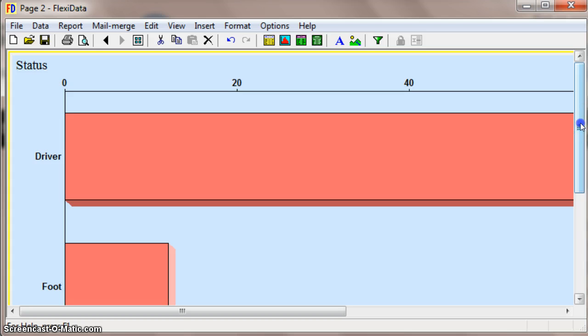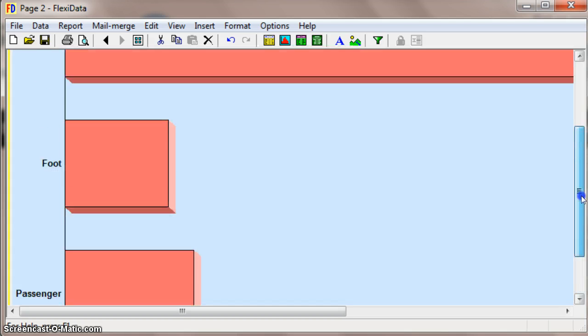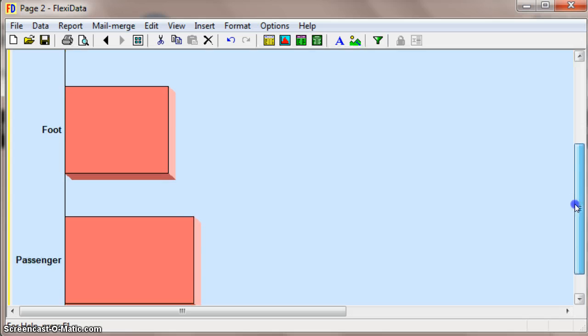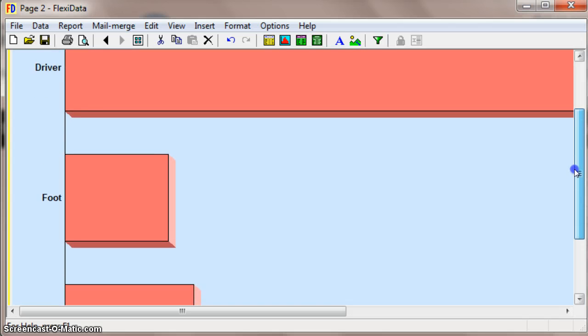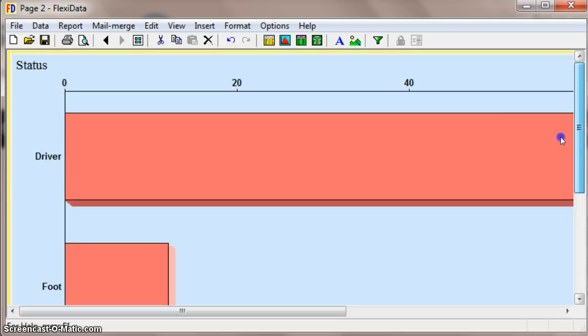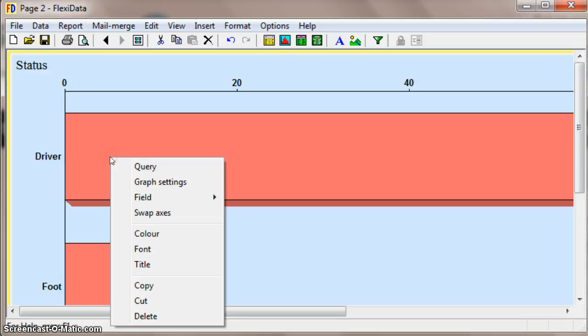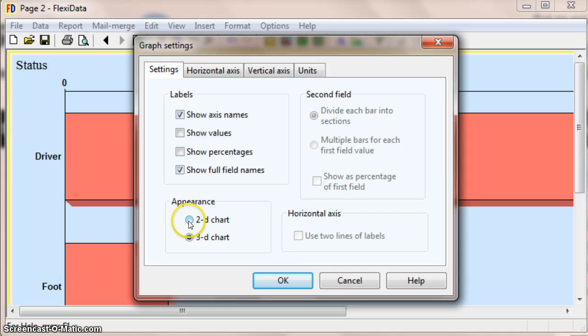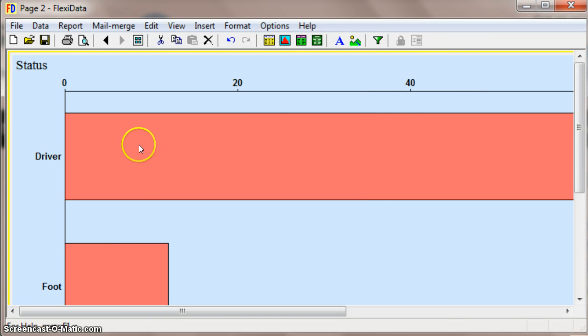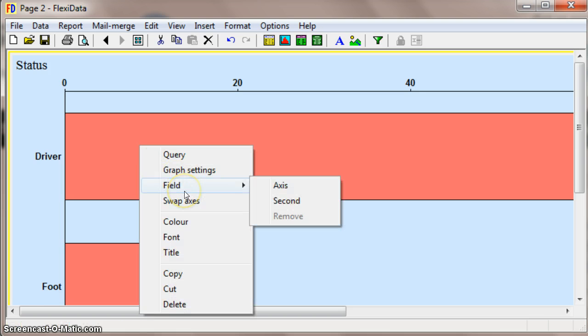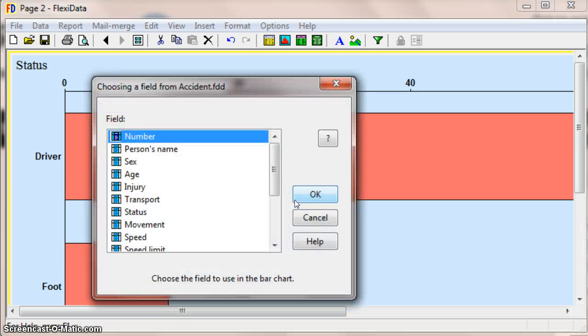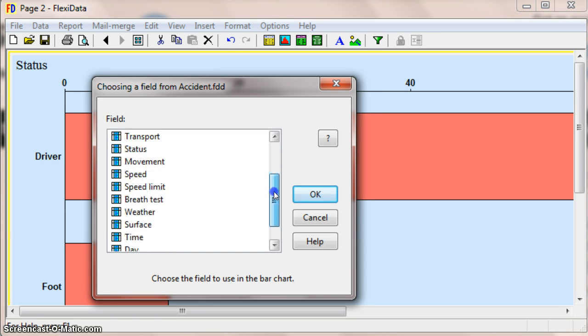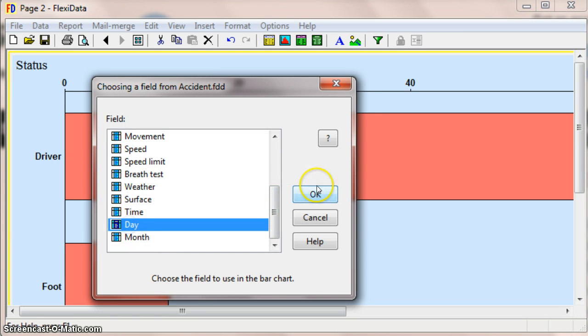And so this will draw us a 3D graph showing us the three ways, or the three categories, that the people brought into the hospital were categorized into. So if I now right click on this, there's a couple of things I want to do. First is to just make it into a 2D chart, because it's easier to read then. And then I'm just going to right click and add a second field. So I'm just going to do field and second, and this time add the day of the week to this data.